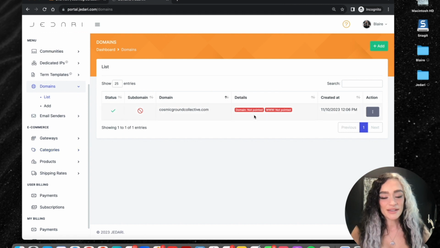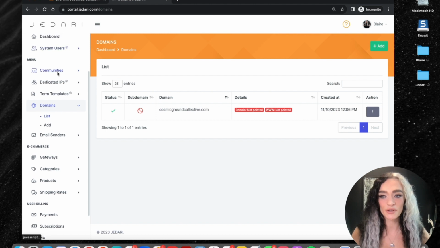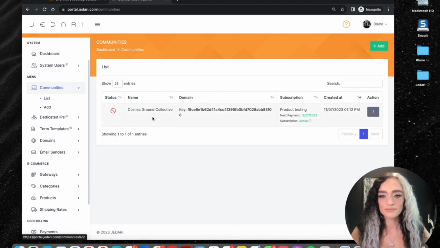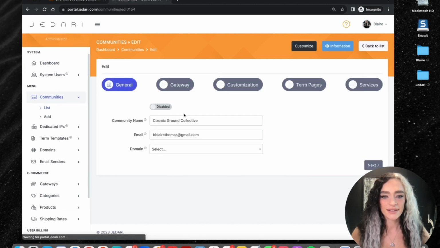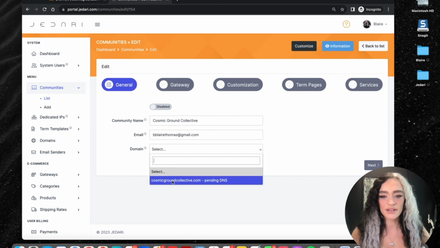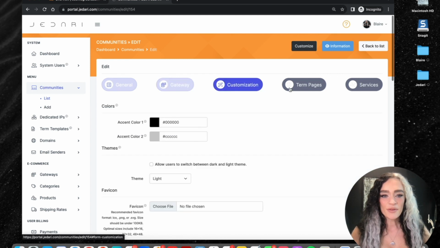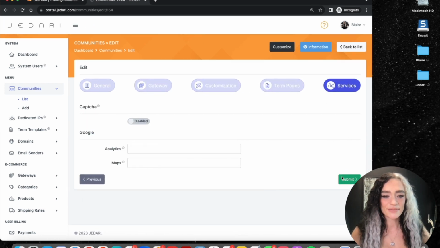Check out how our domain is doing. Before we can see it live, we'll have to attach it to our community because our back office is built to run multiple communities from the same orange dashboard. So head over to Communities, List, and for your community, hit Action, Edit. From this first tab, you're going to select your domain from the drop-down. You can tab through the rest of the tabs or just hit the last button and submit.